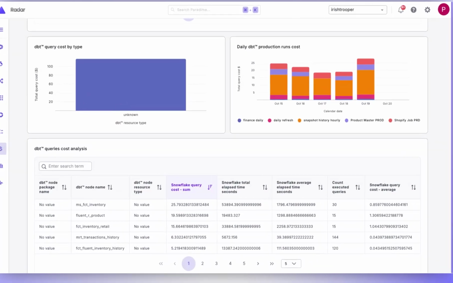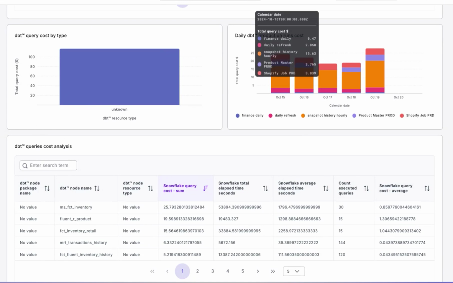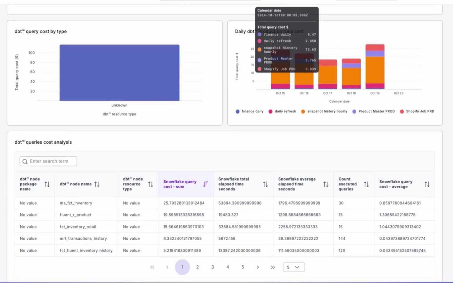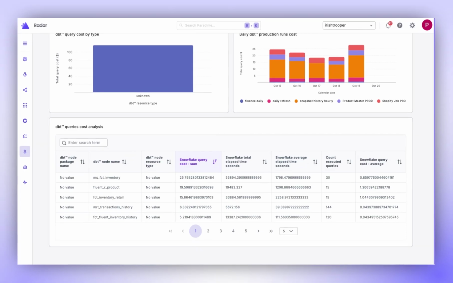Finally, at the bottom of the dashboard, you'll find information on Snowflake costs directly related to your dbt project. Here, you have the option to drill down into individual production runs to identify cost spikes and determine if adjustments could be made to run jobs less frequently or more efficiently. Moreover, in the table, you can see which dbt nodes are overly expensive or take too long to run.